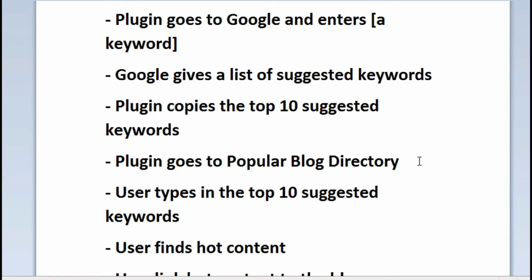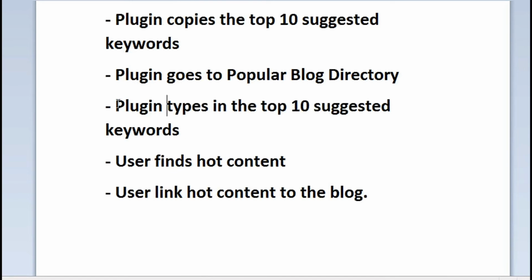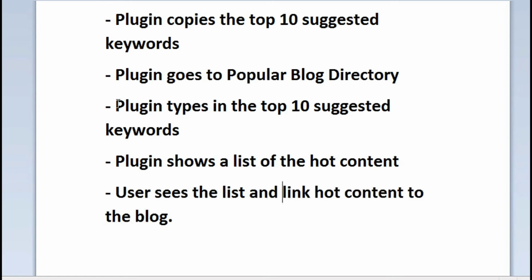And then the user types in the top 10 suggested keywords. Now, in this case, the plugin is doing everything. Typically what happens is the user just enters a keyword and then the plugin does the rest. So the plugin types in the top 10 suggested keywords. Plugin shows a list of the hot content. User sees the list and chooses.